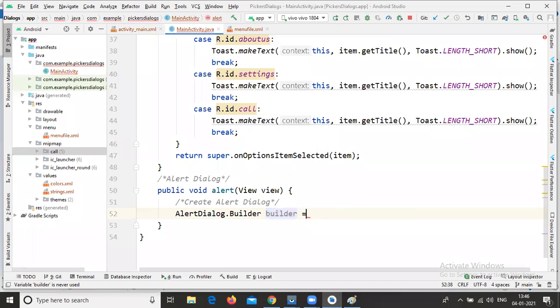So builder equal to new AlertDialog.Builder, this. This means the context. This means, in this alert dialog where we need to display it, that will be taken care of by this keyword. So AlertDialog.Builder builder equal to new AlertDialog.Builder.